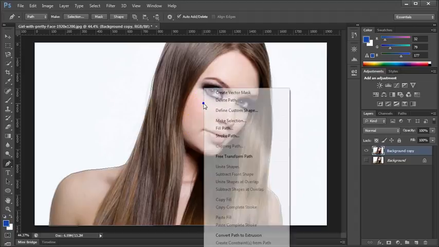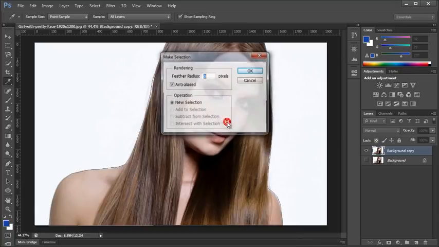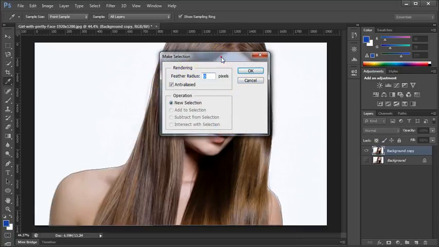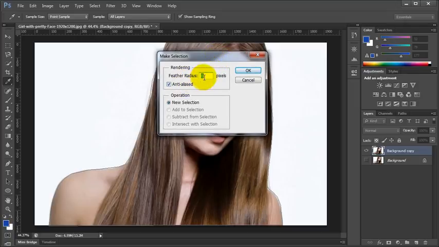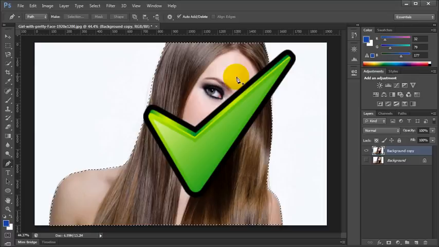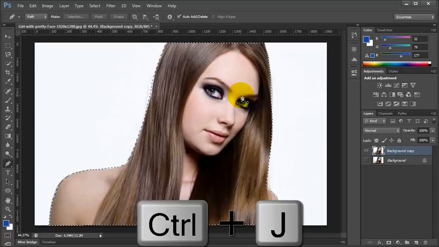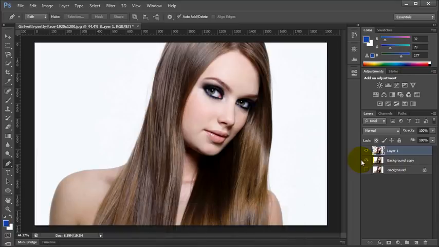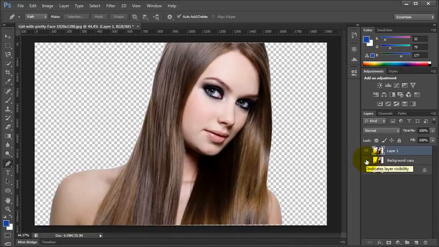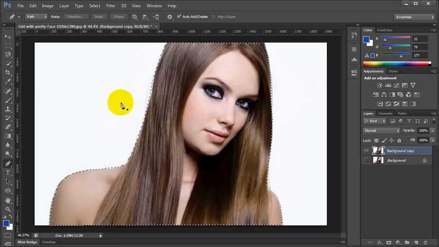So you gotta right click and make selection. Here it says feather radius 0 pixels. You can set it the way you want, but here, let it be 0, just hit OK, and your selection is ready. And again, just press Ctrl or Command and J, and your layer will be created again. This was the third way to cut an image.